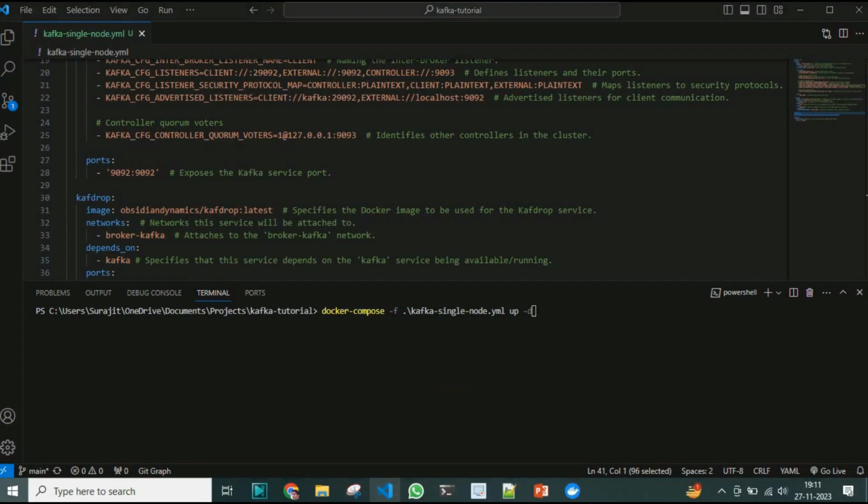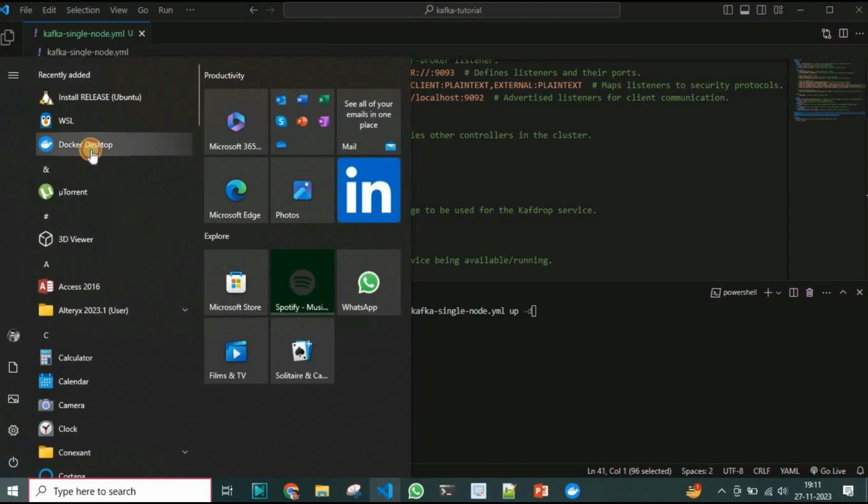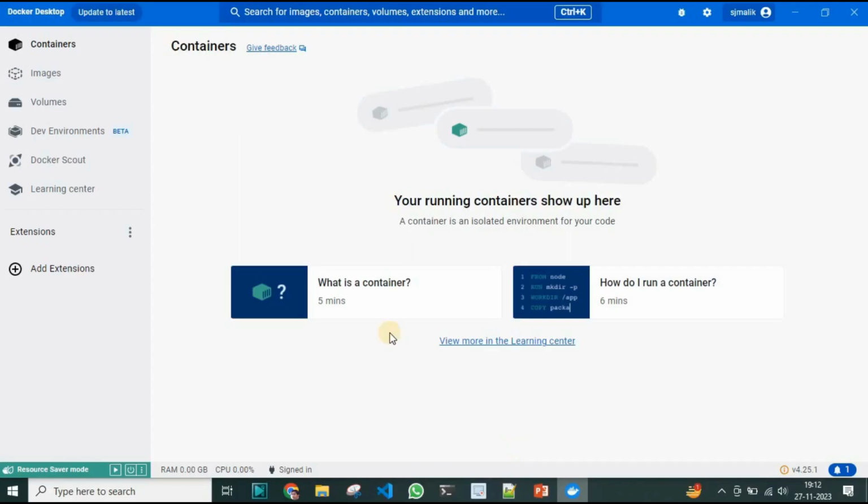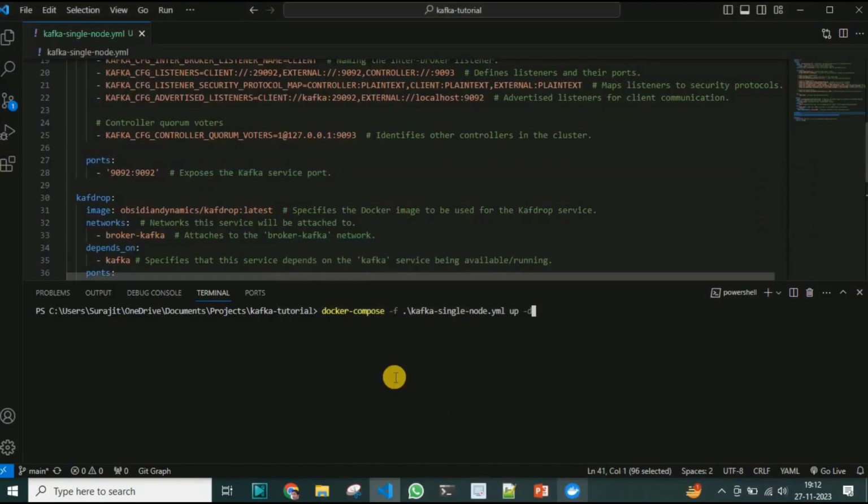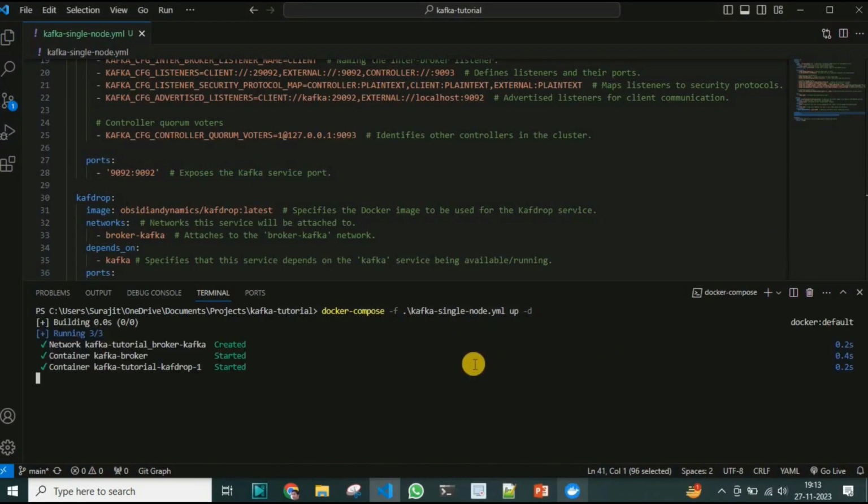If I open Docker Desktop, I have already installed Docker. Here you can see I don't have any containers running right now and don't have any images. So I will start this, and it will download the images and run. It will take some time. You can see it has created the broker, the bridge network and Kafdrop.